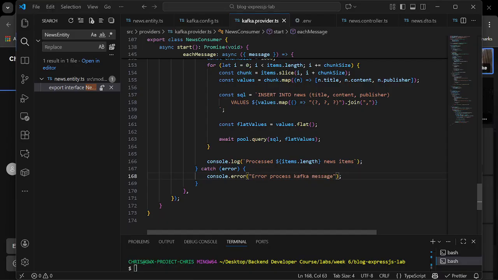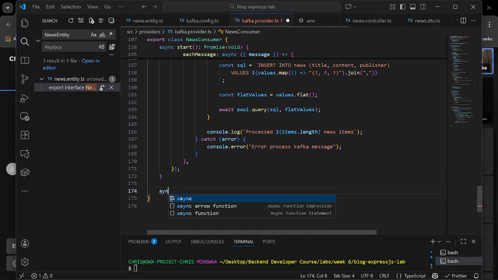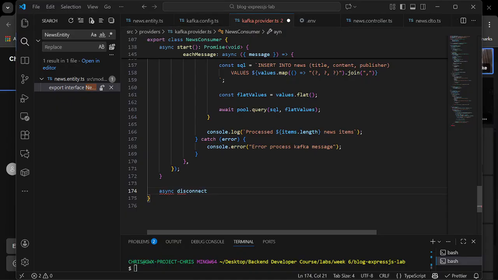right. So guys, this is the logic to process a job. I think we are good. Let me implement the logic to disconnect a consumer. Then when that is done, we are good. We're good to go.